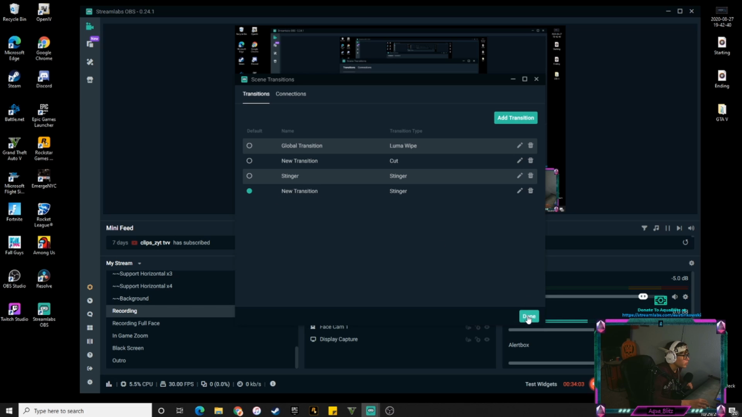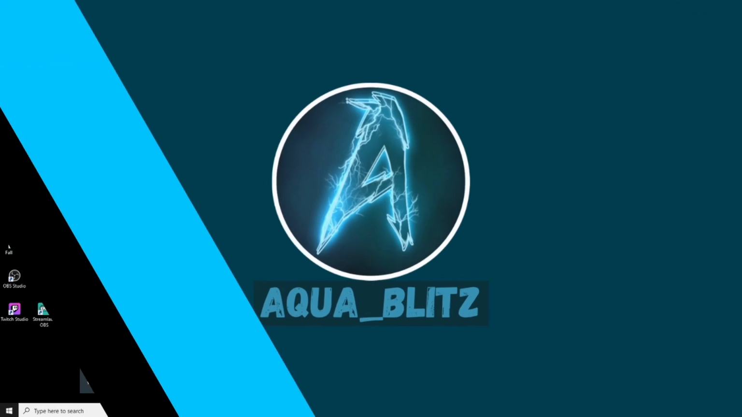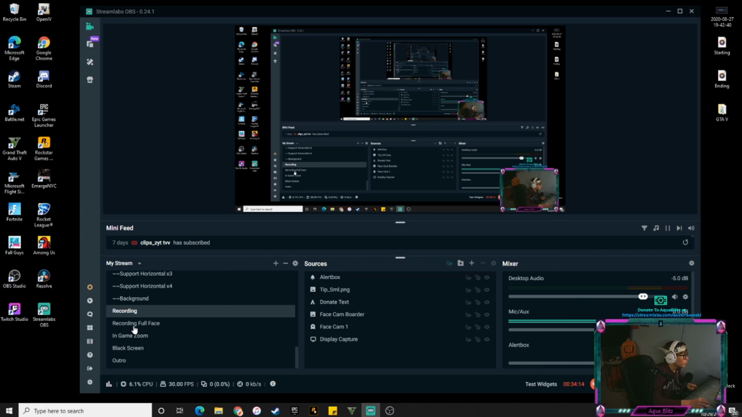Actually, that's supposed to be on the new Stinger transition. That was my old one. But there you go. That's pretty much what you're working with. So that's how you do it, and that is pretty much it. I'm going to change it back to the one I use, but anyways, that's going to be it. So let's get to the outro here.